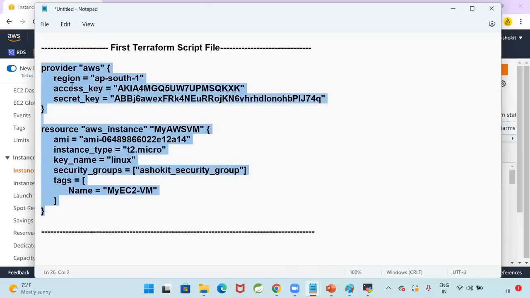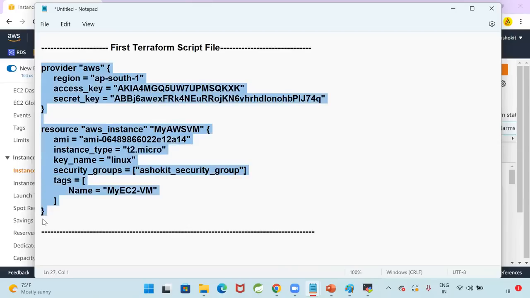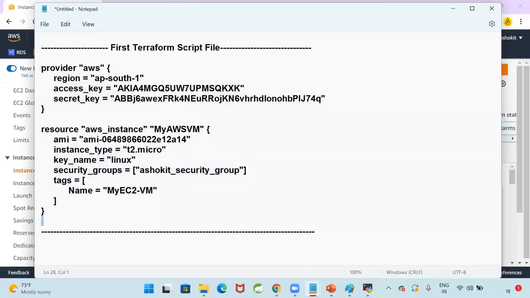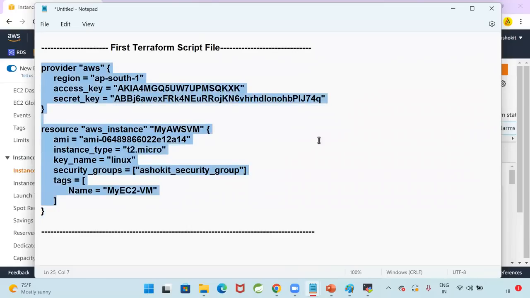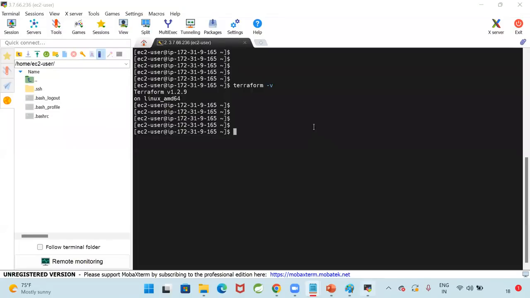Are you comfortable with this first Terraform script file? Can we use this script and create a virtual machine? Is there anything difficult here, guys? No. Good. Fine. Running ls -l in this machine, currently do we have any files or directories?